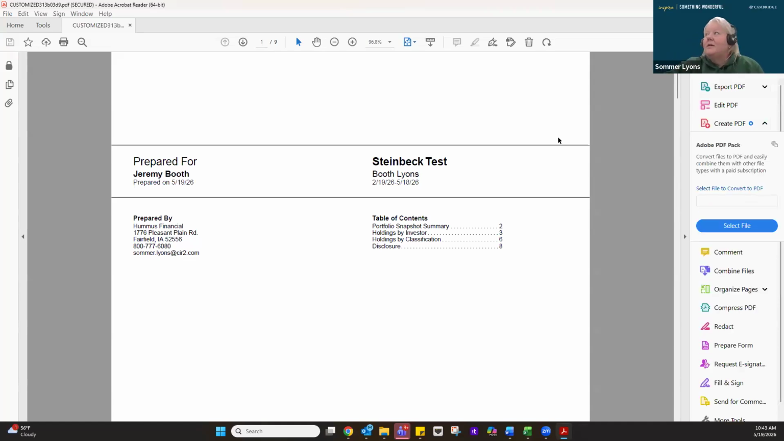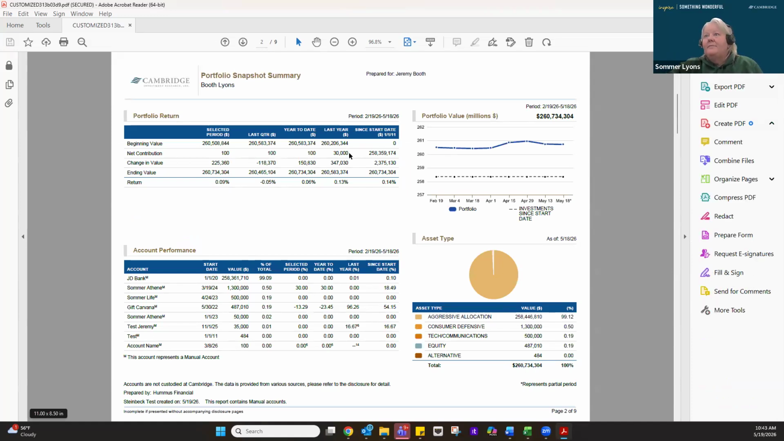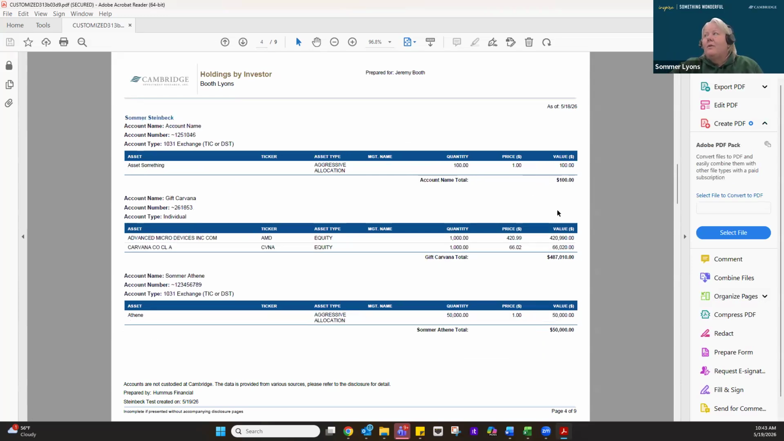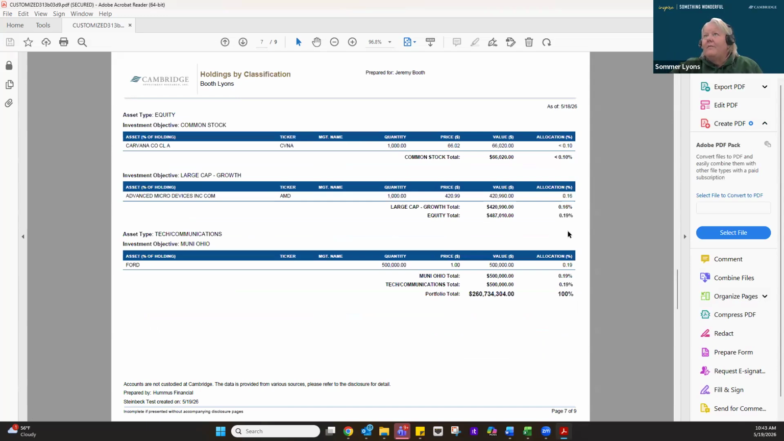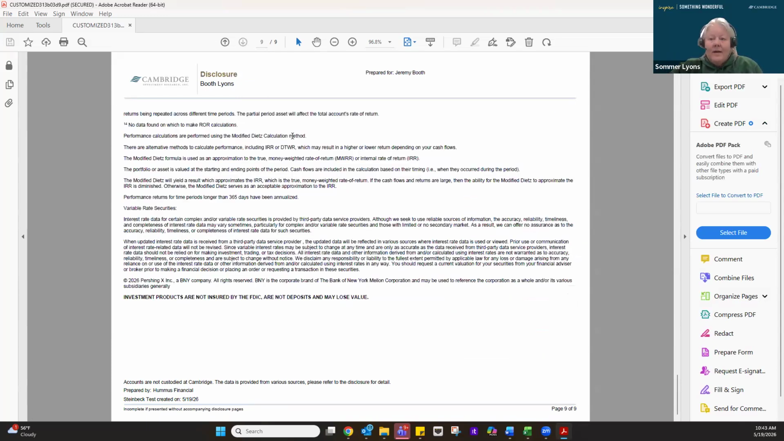Adobe is a little slow. Sorry about that. So we've got the portfolio snapshot summary here. And then we jump right into holdings by investor, and then should be holdings by classification right after that, with one set of disclosures at the very end.